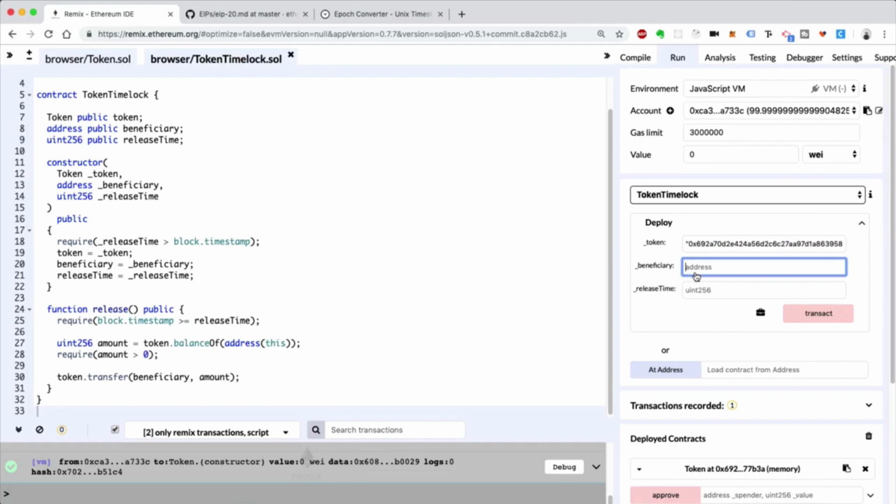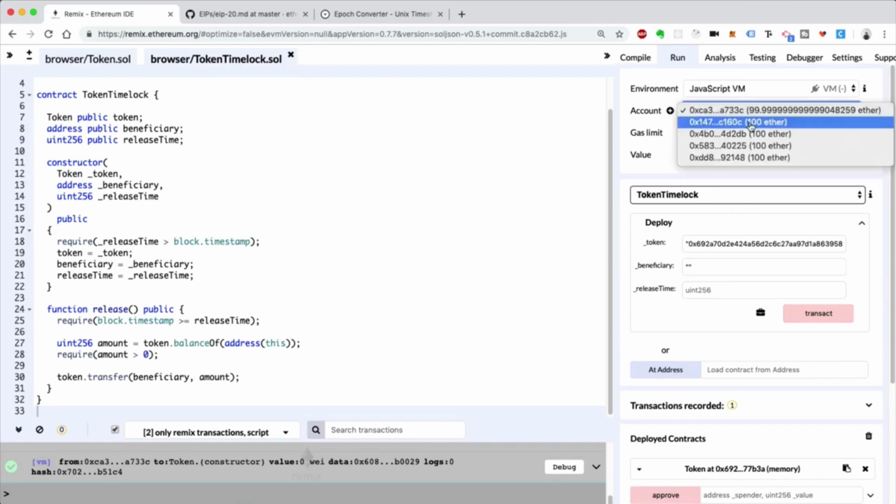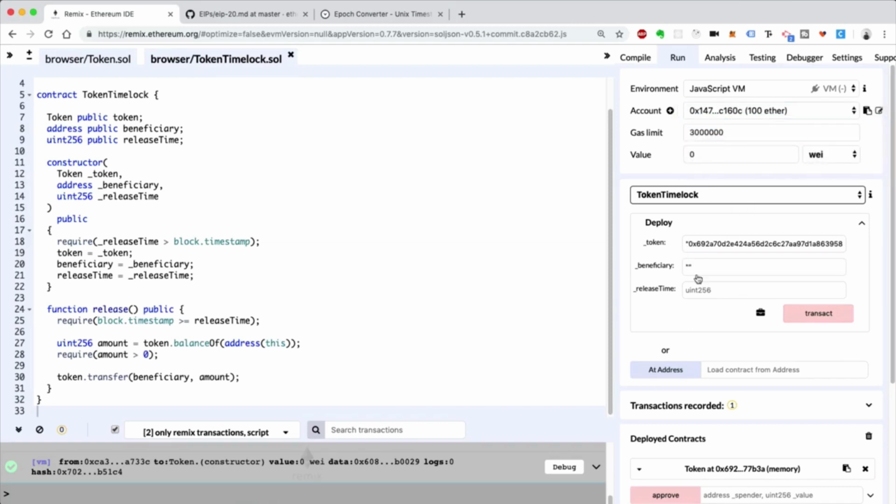There we go. The beneficiary address. Let's see here. We want the beneficiary to be the second account. So let's go ahead and copy that. All right, and the release time is going to be a timestamp, okay?